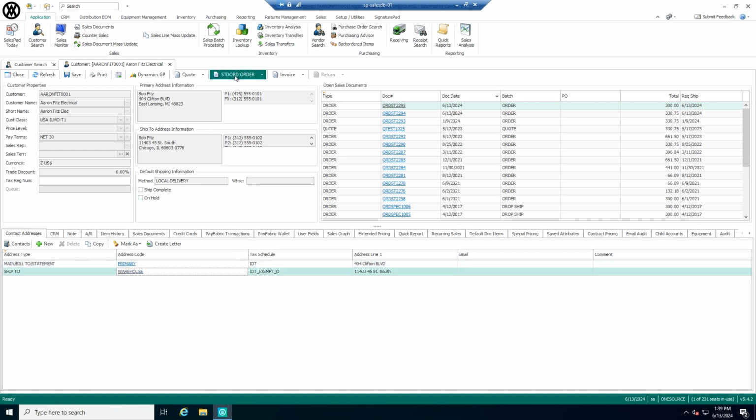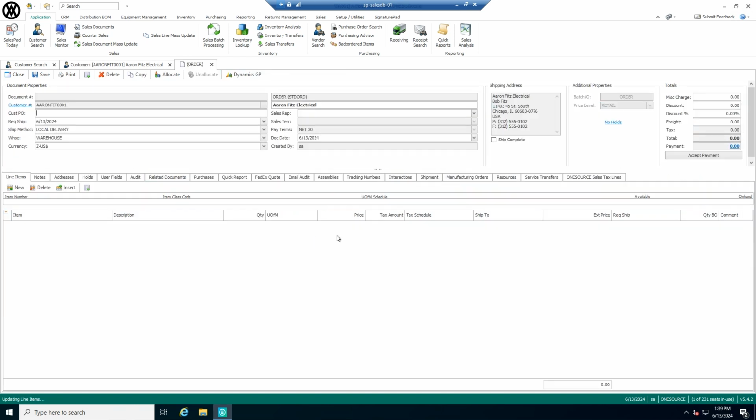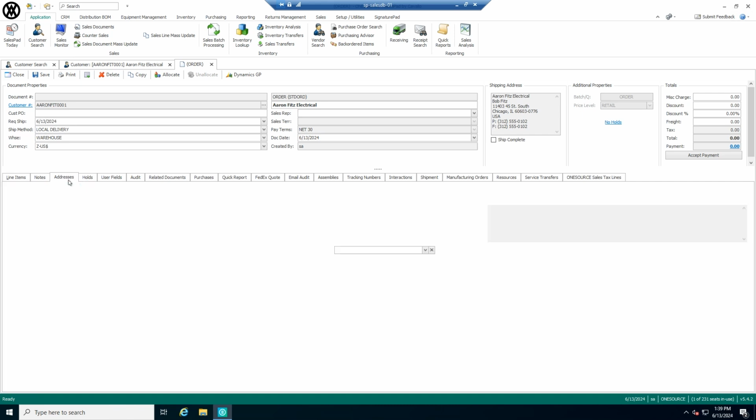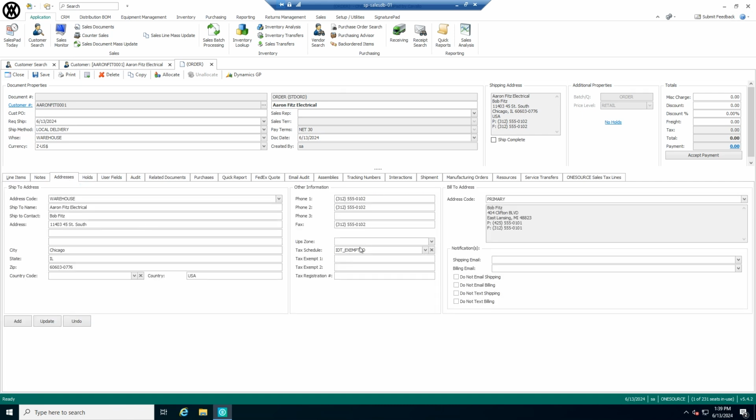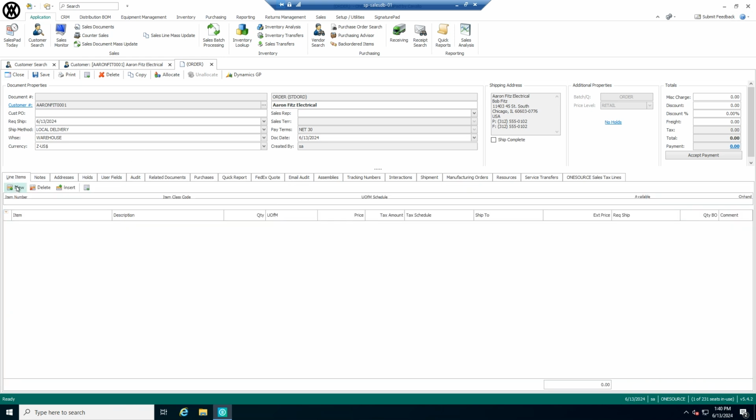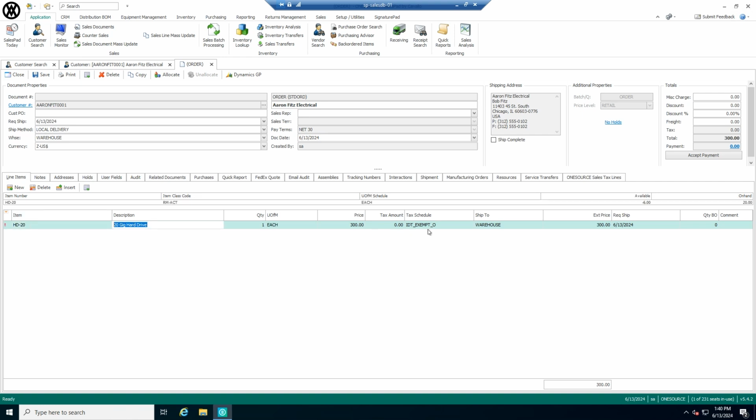If I go ahead and generate a new order for this customer, the tax information will pull through with the corresponding customer information. In this case, this is the IDT, Thomson Reuters Exempt Override tax schedule, and I can go ahead and add a new line item to this sales document. If I add this item, I can see that tax schedule corresponds to the sales line item as well.